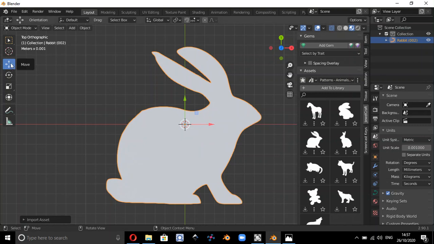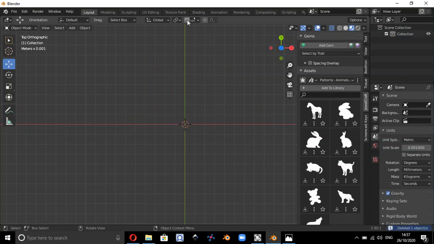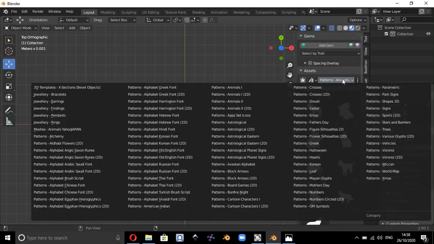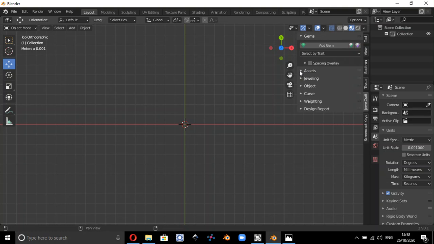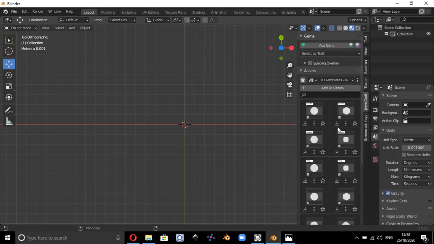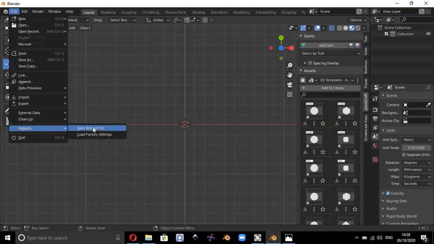But it is important, I feel, to have this because of the way they're working with these assets over here. You could, if you want, have the snap feature switched on as well. I tend not to, but the move one I do have. Probably start off with 3D templates, bevel objects there as well. And you can have the asset manager closed when you save your startup file. Because I'm using these assets all the time, I tend to have this panel open when I go to File, Default and save the startup file.